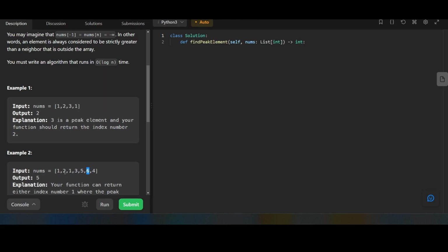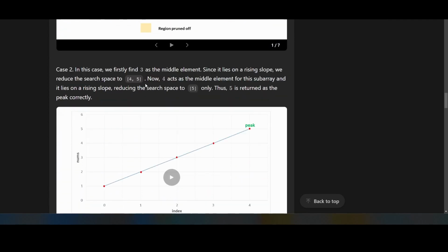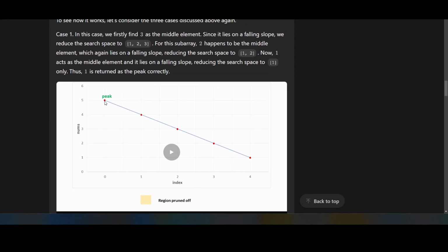This is why, even though the entire array is not sorted, since part of it is sorted, binary search still works. The official solution has a different explanation. It basically separates it into 3 cases. In case 1, we have a decreasing array. Peak is here, then it gets lower and lower.